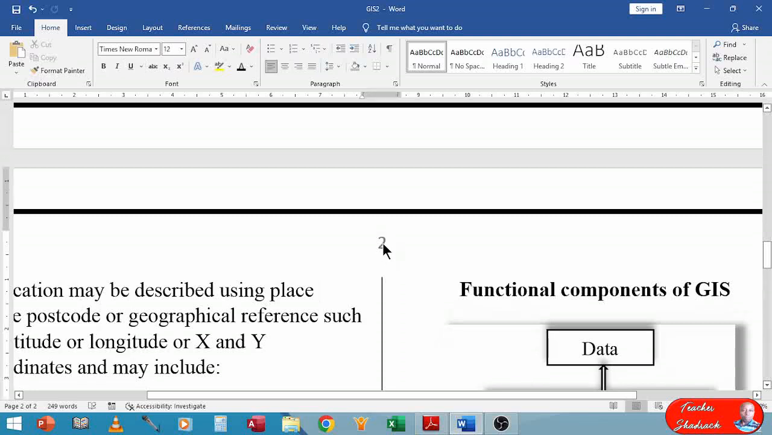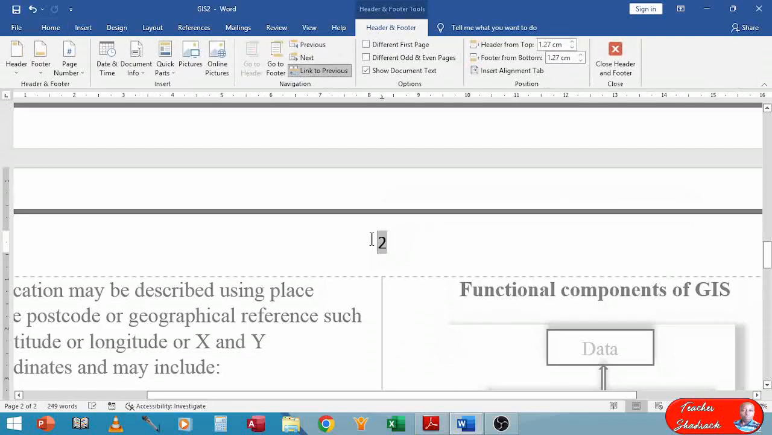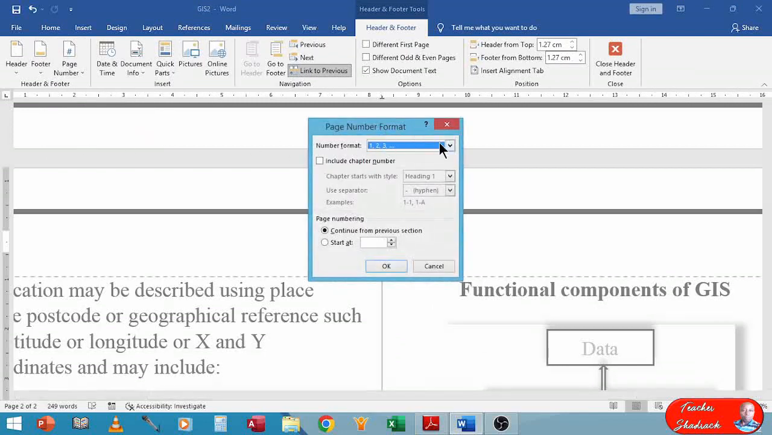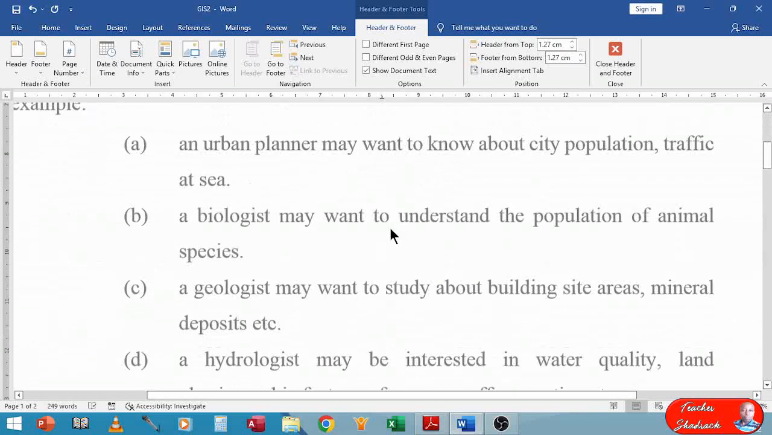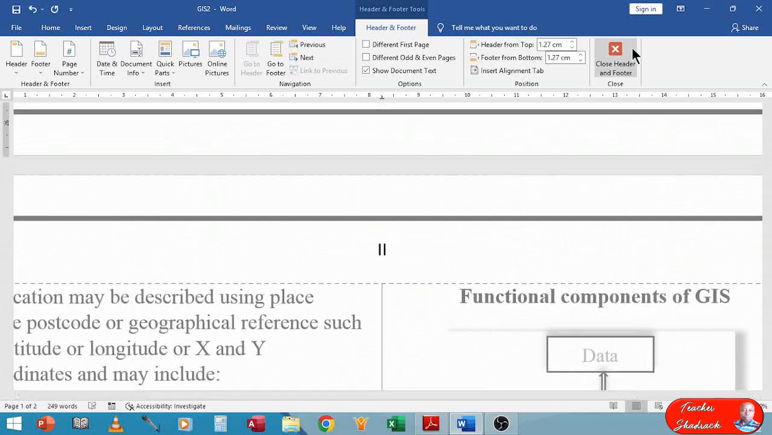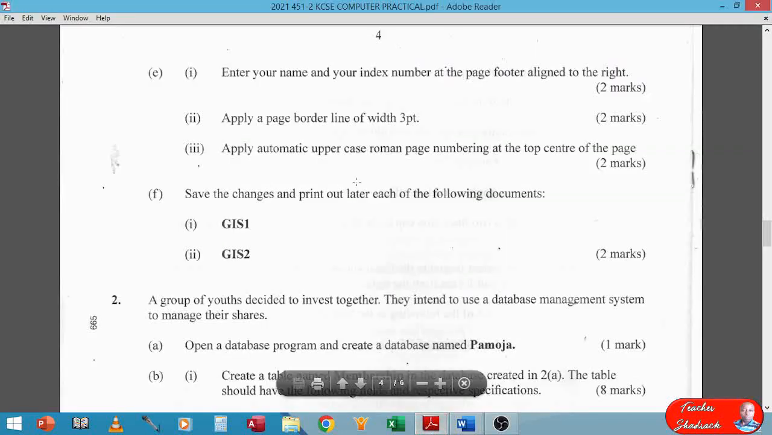So I can tell the computer again when I'm on page 2 to use a similar page number format. So format page numbers, use a similar page number style, Roman numbers. Continue from previous section and then OK. So we have Roman 1 and then next we have Roman 2. Very well done. Which is the next question? Pull down the next question here.